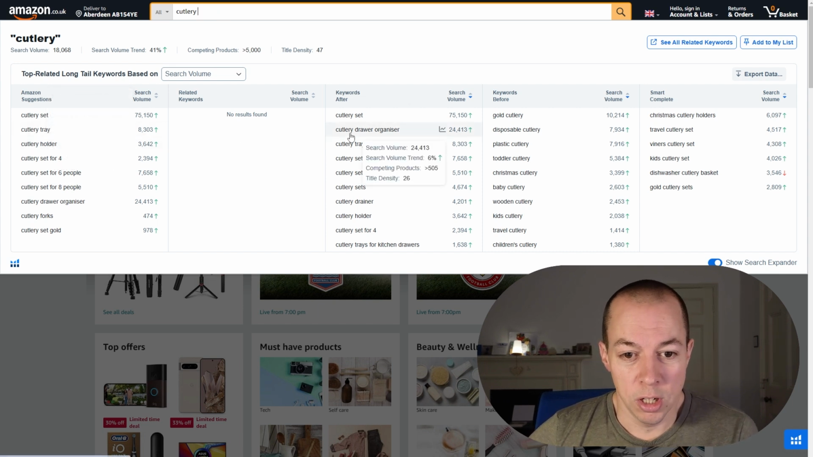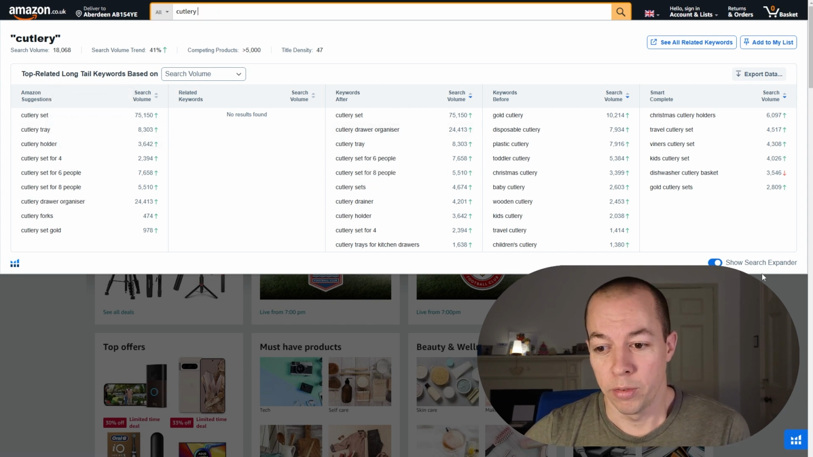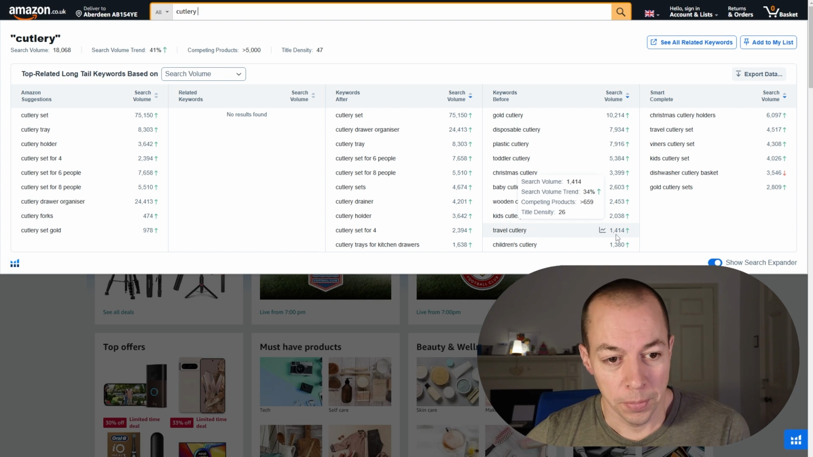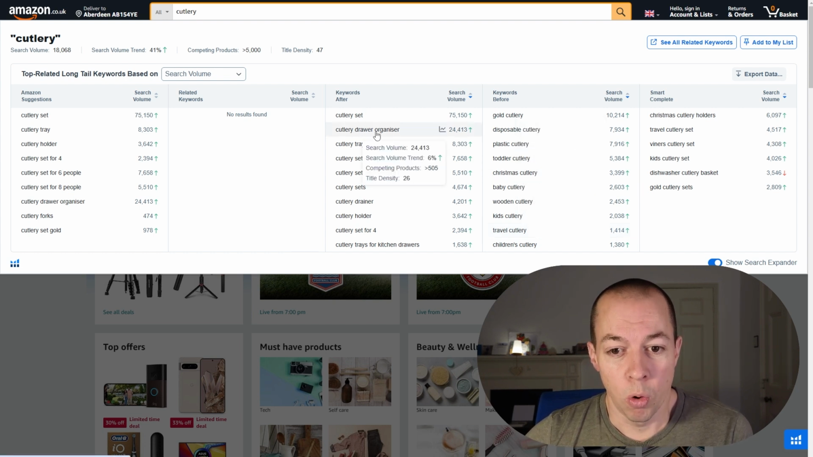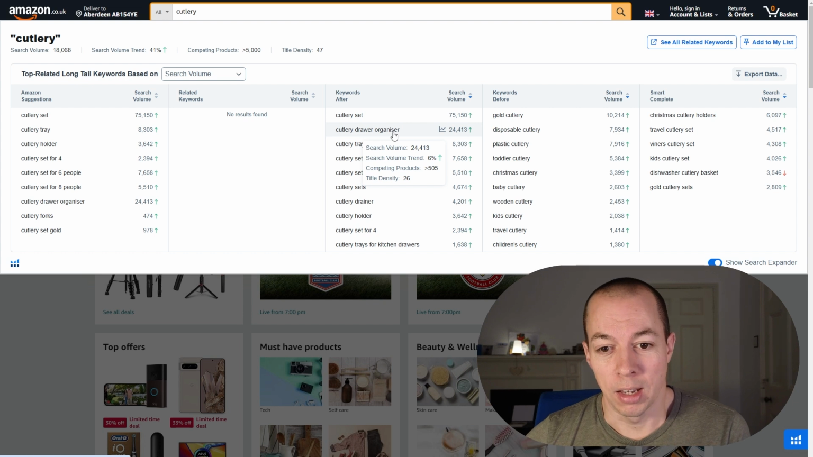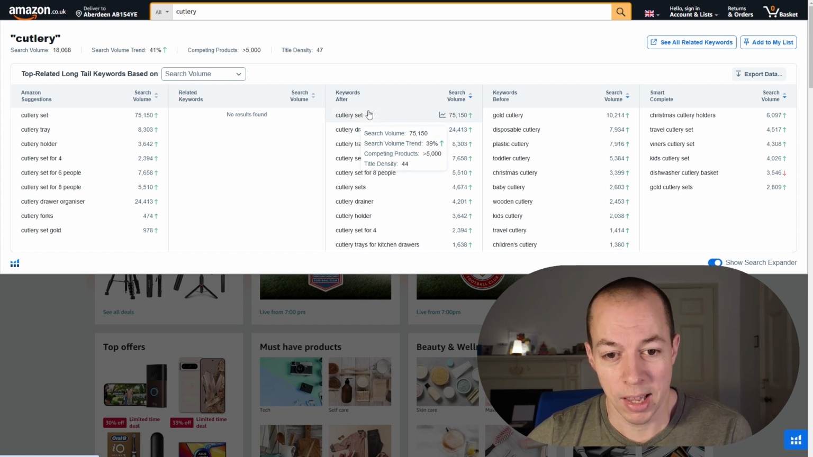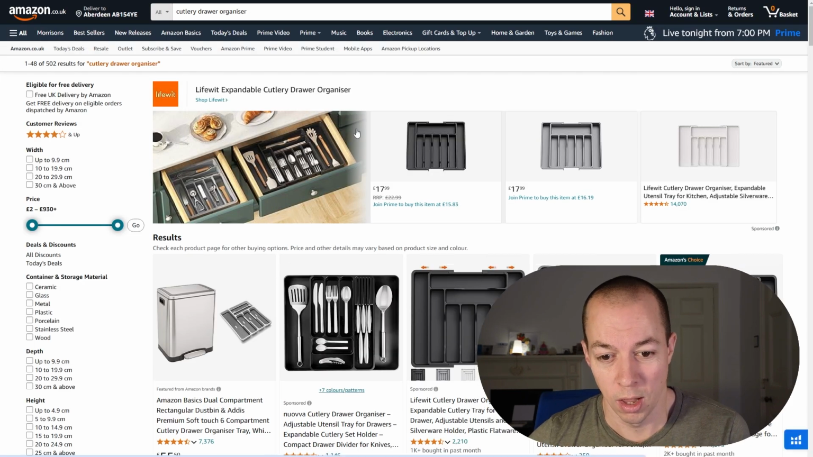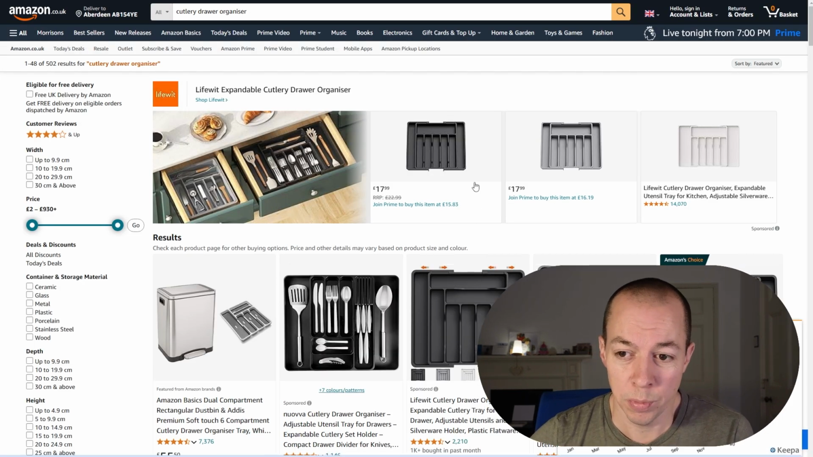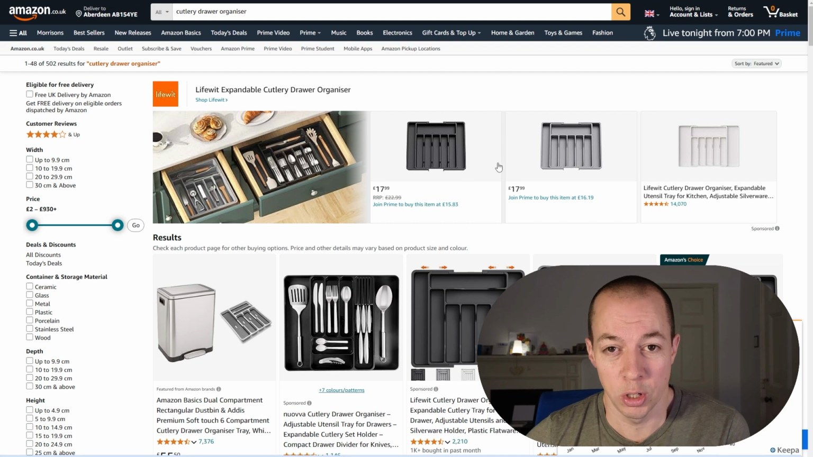So the search volume suggested one, we're using Search Expander, by the way, from Helium 10. You can see that there. This is part of the Helium 10 suite, just like X-Ray is. The cutlery drawer organizer looks to me to be the highest search volume, but also most relevant. Cutlery set is not relevant to that product, and the ones below this aren't relevant enough as well, or high enough search volume. So cutlery drawer organizer at 24,000, that looks like a good search term to be analyzing. So we've now opened up this niche, and now we can actually do our analysis.